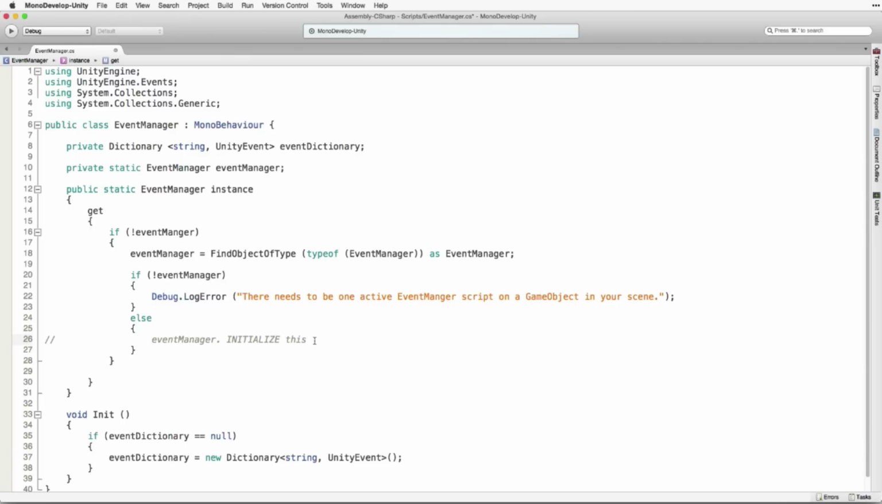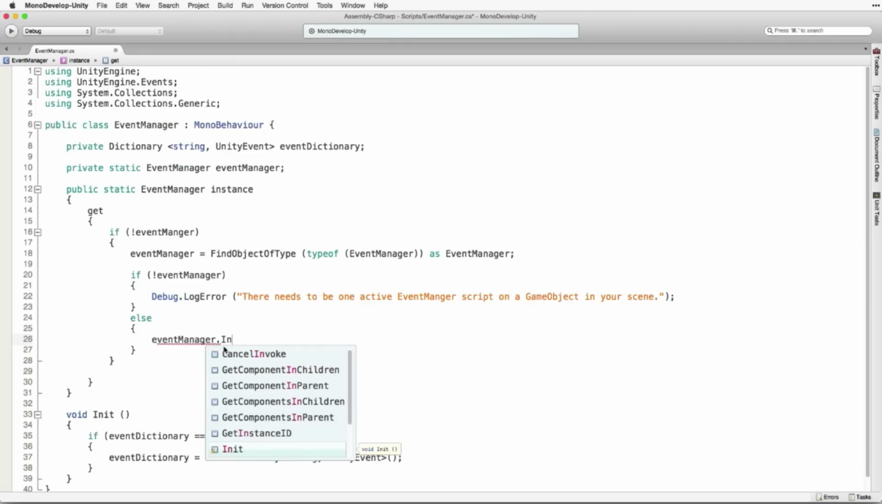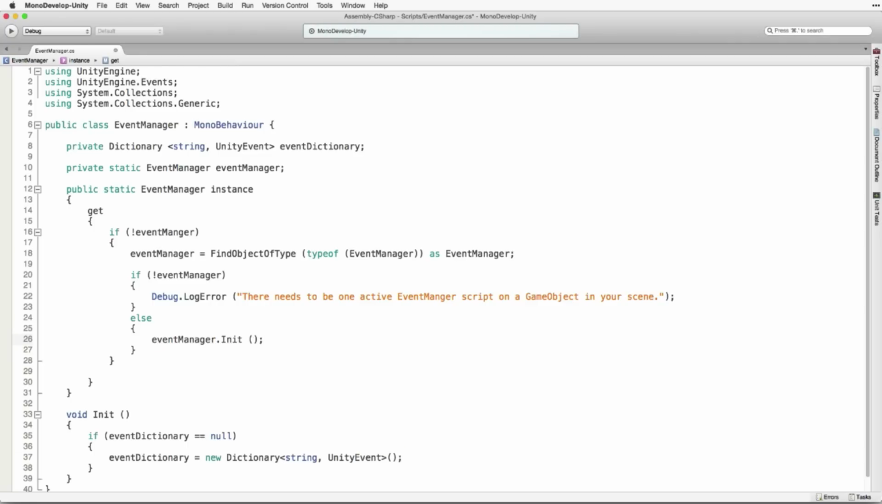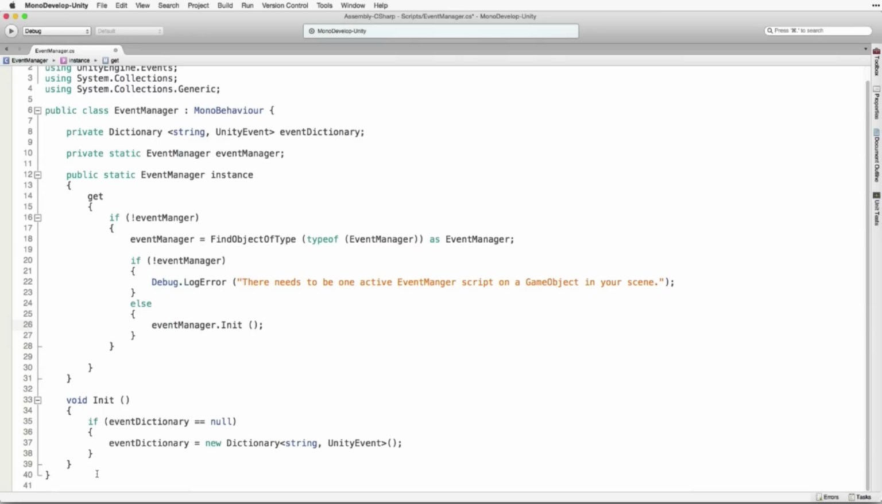And then in the event manager up here, let's go ahead and bring that back. And we will say EventManager dot Init. So this sets up the reference that we have. This will go ahead and find it. This means that we have an initialized dictionary. This gives us all the basis for getting our script up and running.